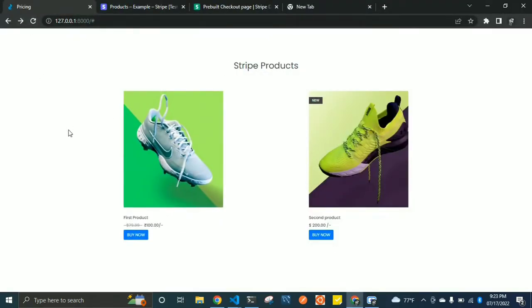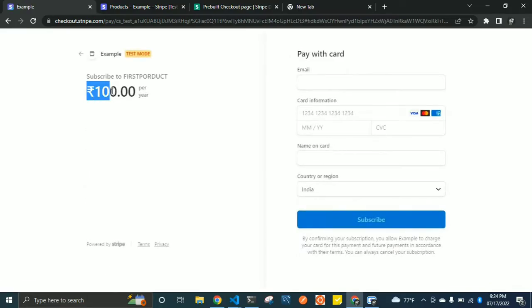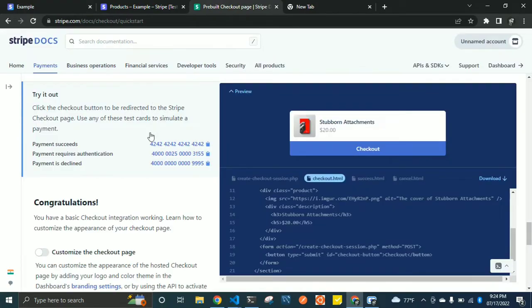Refresh your page and click on buy now. In the checkout it should show rupees 100. Okay, it is coming fine. Okay, let's have one demo here.